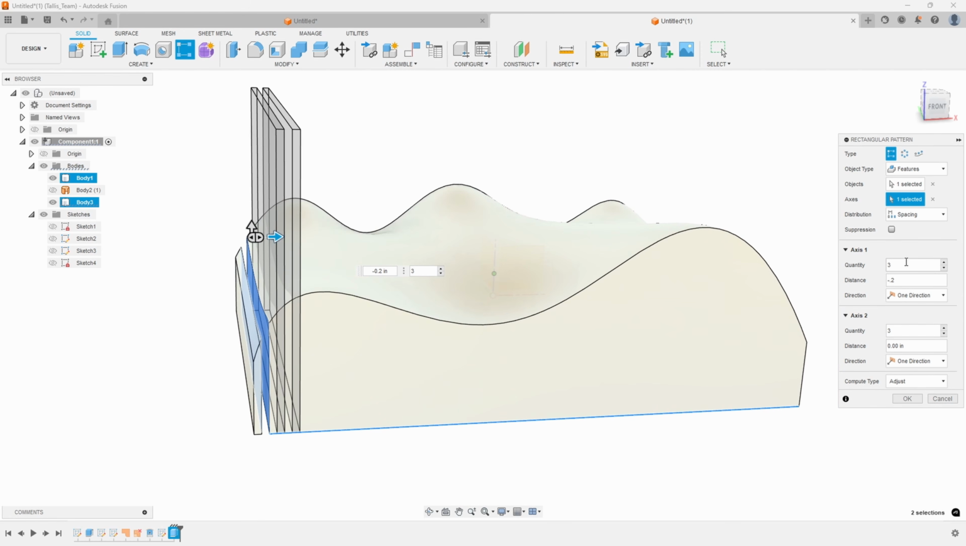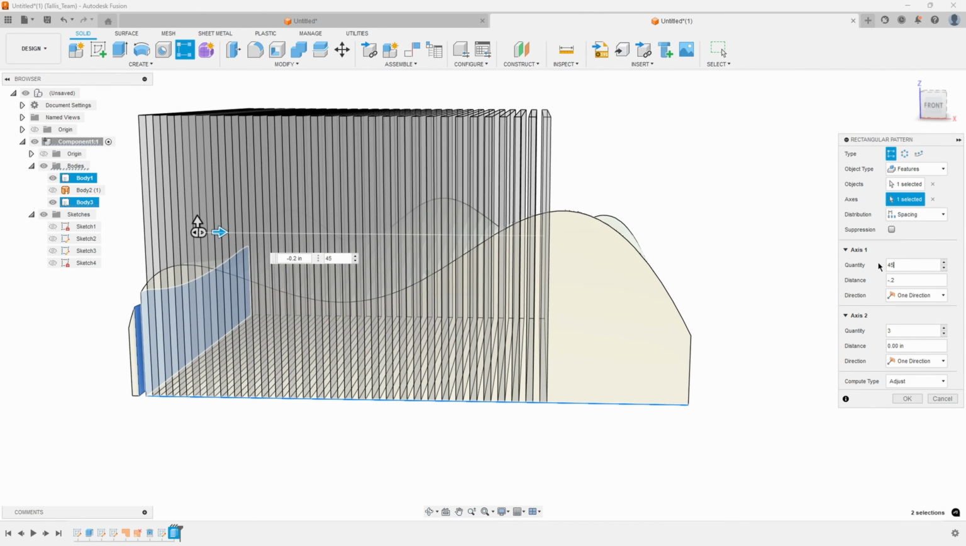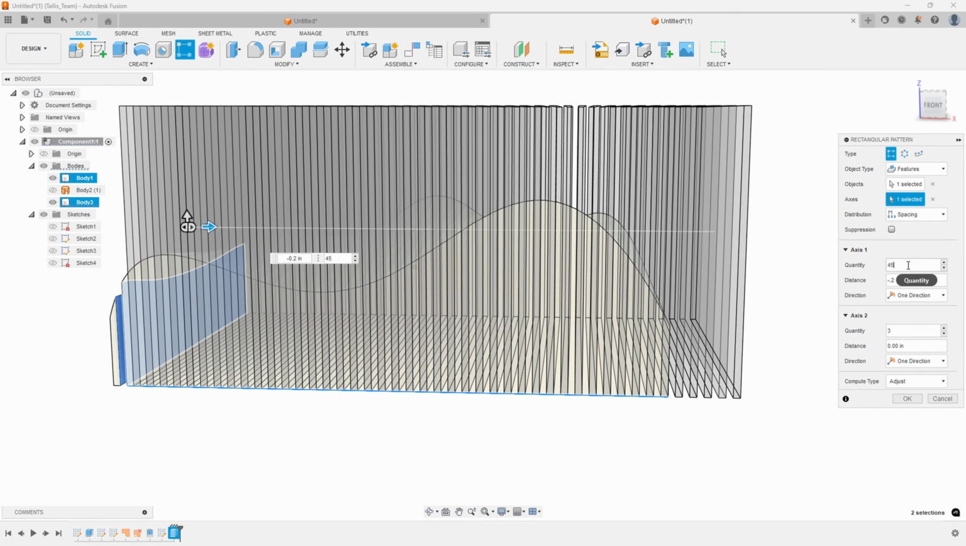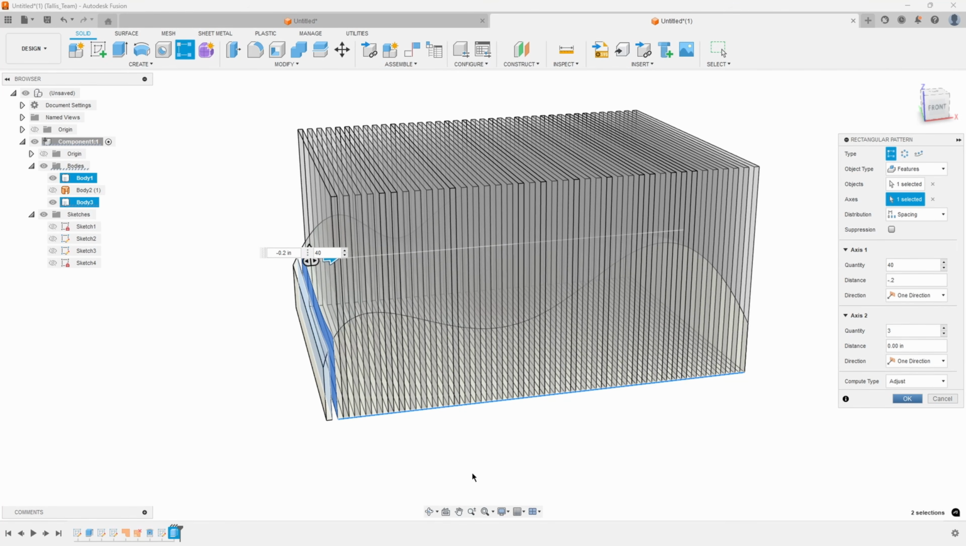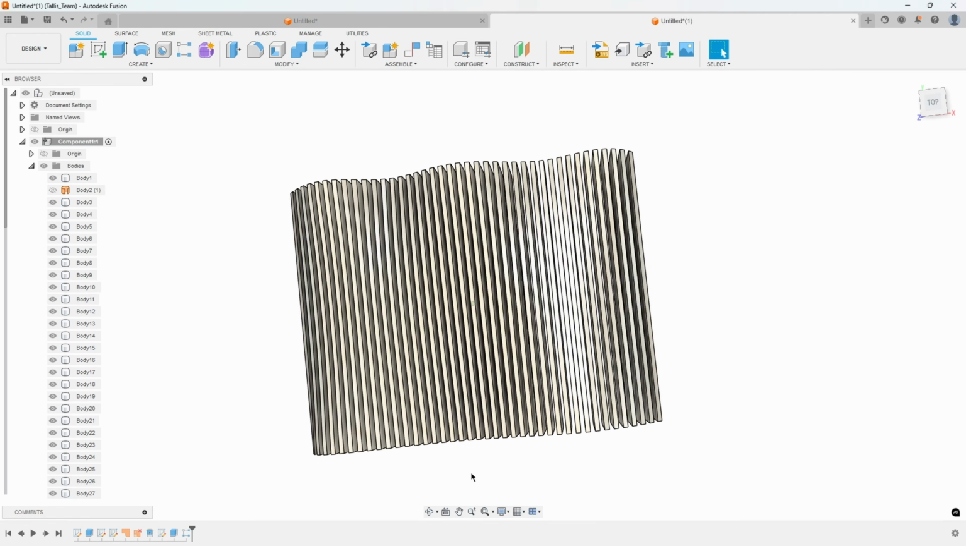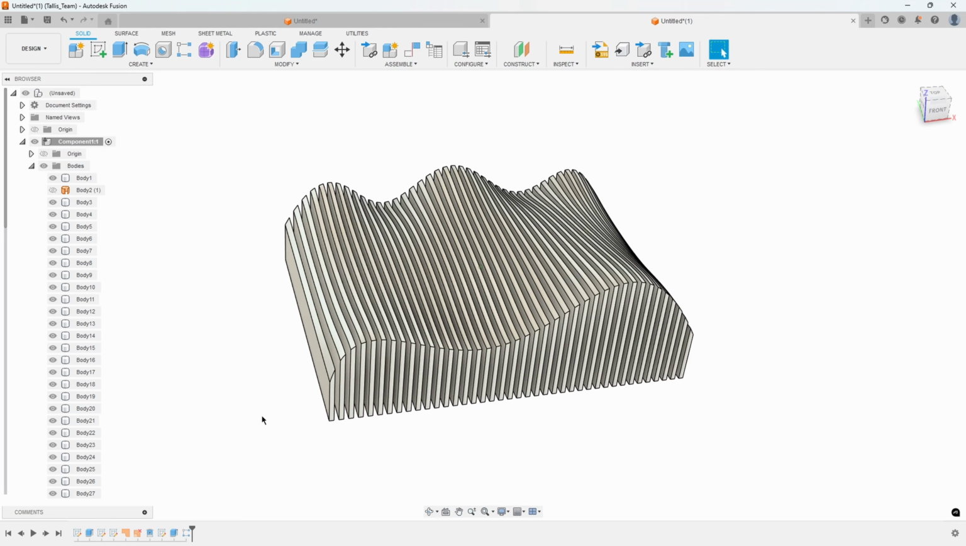And now I can say, let's do maybe like 30 of these. Okay, let's try 45. Oh, that's too many. Let's try 40. And that's about right. So I'm going to say 40, say OK. And we've just sliced this into all of these individual bodies.